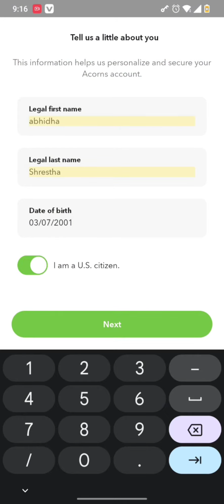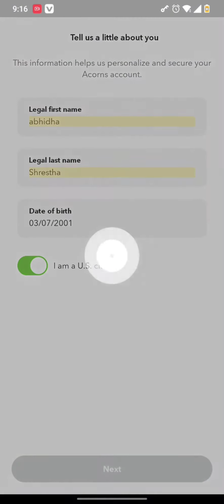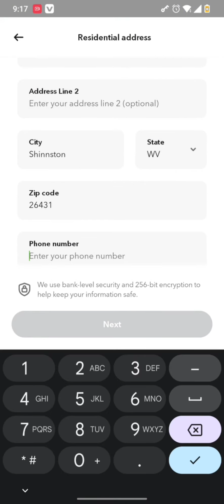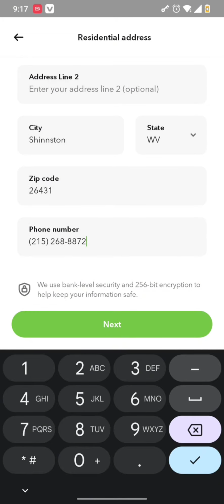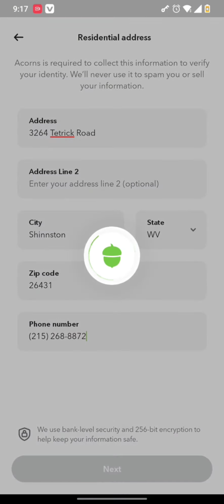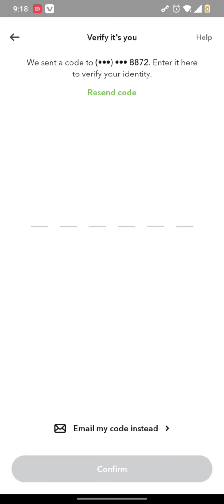the next button. So once you are done with this as well, all you need to do is now type in the address of your location and type in the valid mobile phone number. Once this process is also completed, tap on the next button and you will end up in this kind of interface where you need to type in code.